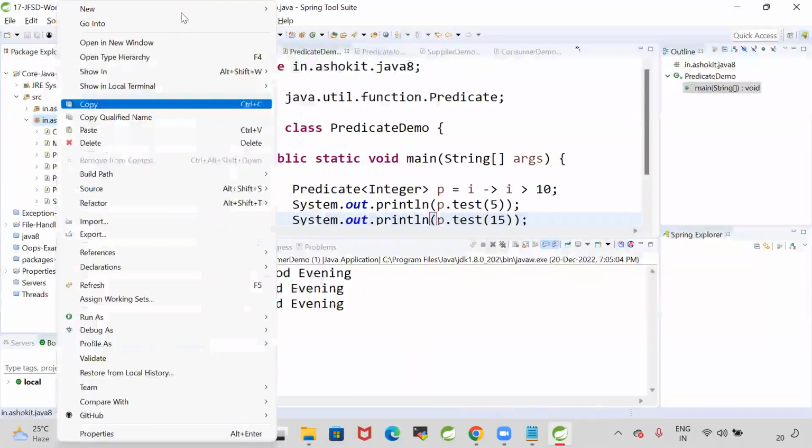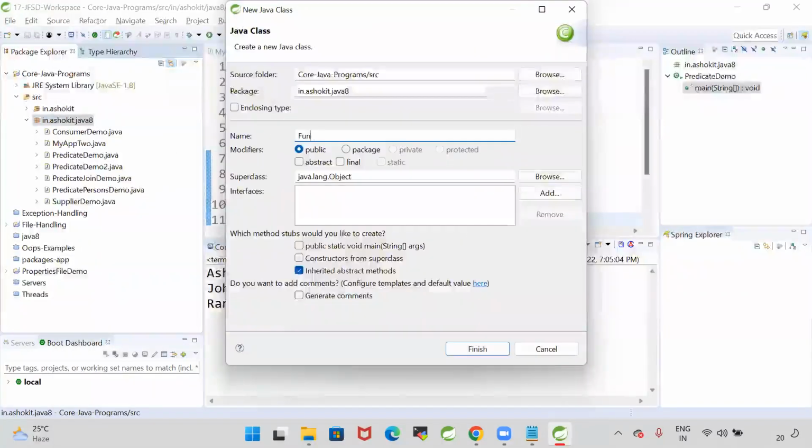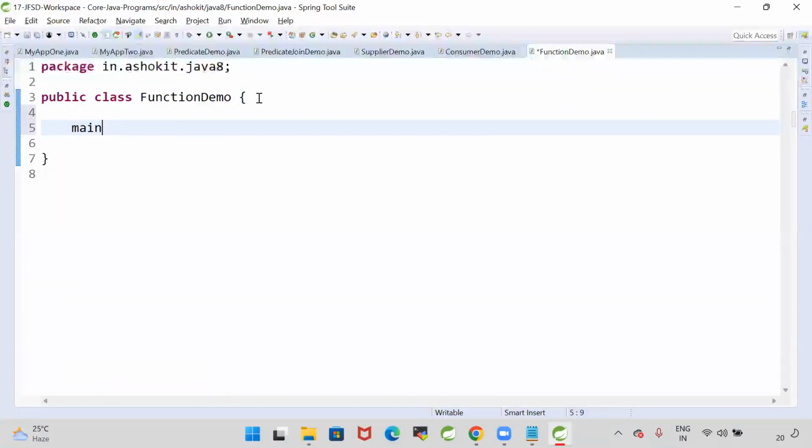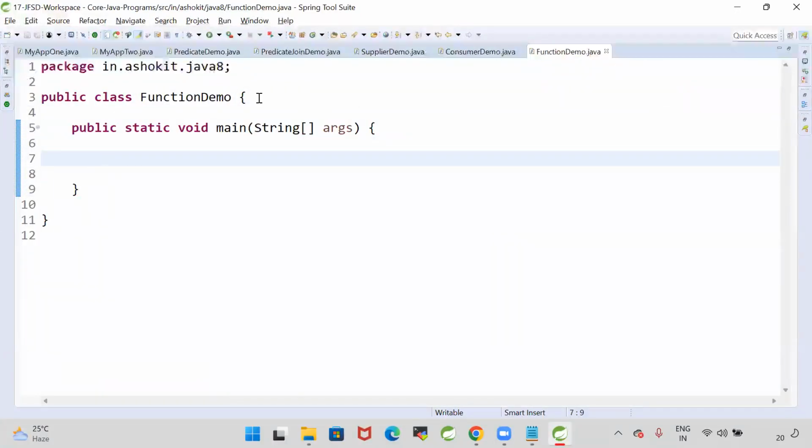Let me create function demo. Main method. I want to take a name as input and I want to get the length of the name. Name dot length. Name is the input and the length of the name is the output. So can I say this lambda is expecting name as input and giving length as the output? Yes. Lambda having input, lambda having return value.